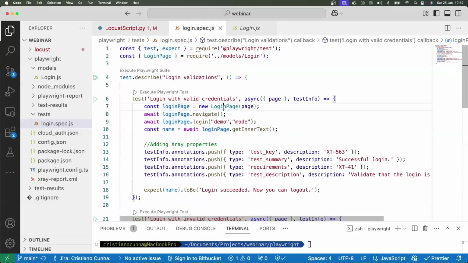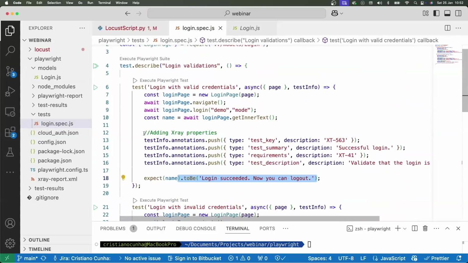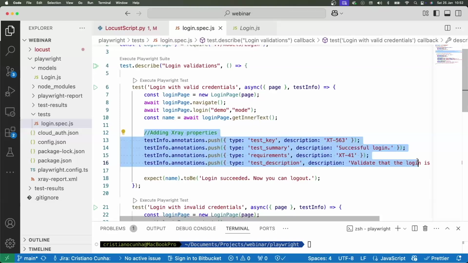Coming back to the test, this means that we are loading the login page. We will navigate to it. We will log in with this login and password. We'll get the inner text and we'll validate that this is what we expect, the message expected after the operation. What changes from a normal Playwright test is that now we are able to add some specific annotations because we are using the Xray reporter that I just referenced before.